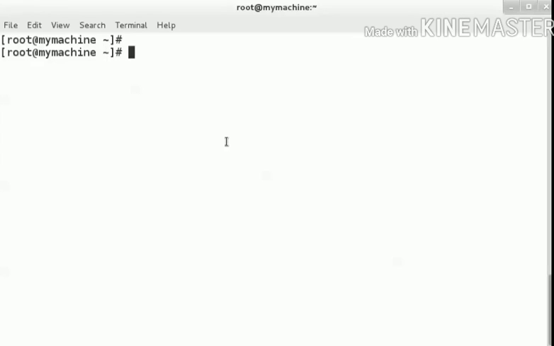VI or VIM editor is one command line editor. The way is you just write VIM space name of the file. For example, here I'm going to create a new file with the name new file. If you write VIM space new file, this means I am going to create a file with this name in the current working directory. If the file is to be created in some particular directory, then you give the path of that directory. Here the file is going to be created in the current working directory, so you write VIM space name of the file and press enter.